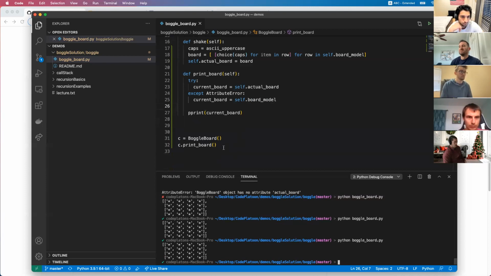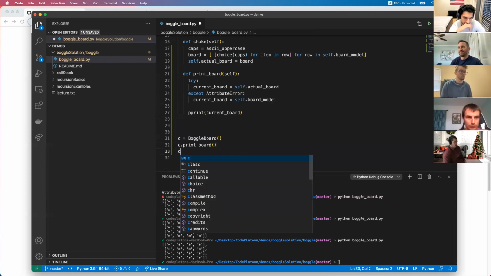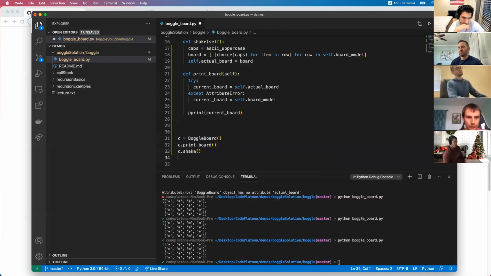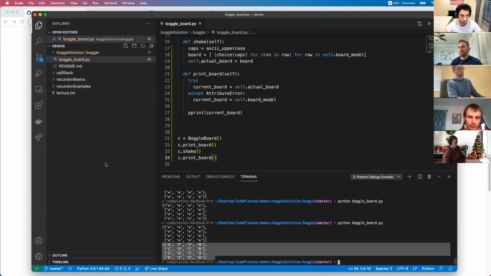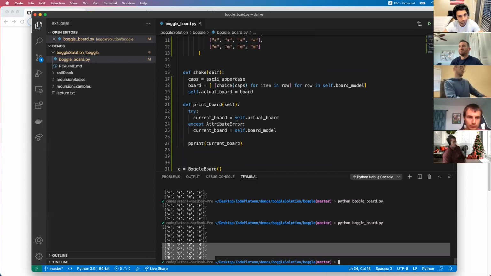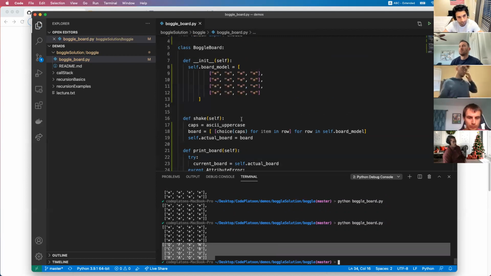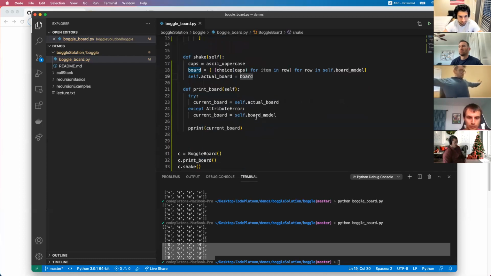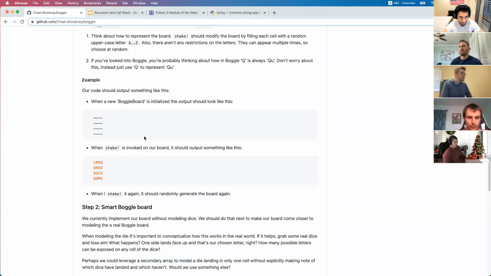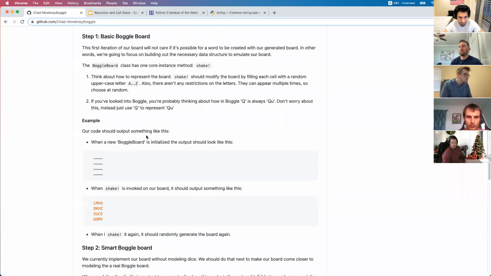Okay, and then let's test this. Let's run shake, and then we'll run c.print board. Okay, so it looks like that works. So now we have a print method that can handle basically any state of our board. Okay, so looks like step one is done.